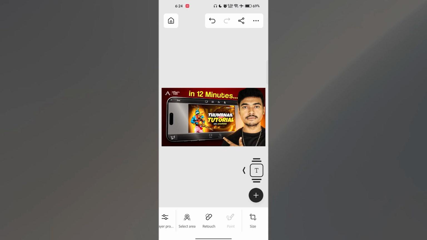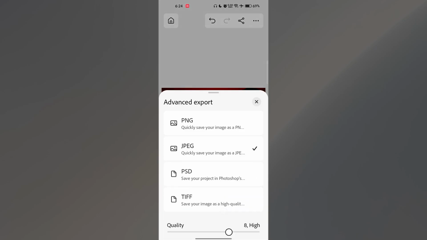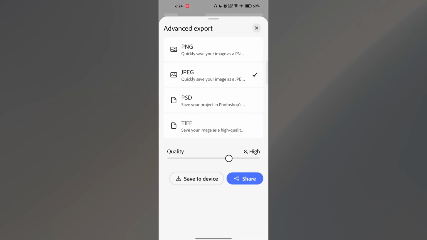For example, I have a Creative Cloud subscription plan, and if I want to go to the export option, I just click on the share icon over here, and as you can see there is advanced export and all the other options over there. So I just choose whatever I like, PNG or JPEG and the maximum quality, whatever I choose, and I can save it to the device.